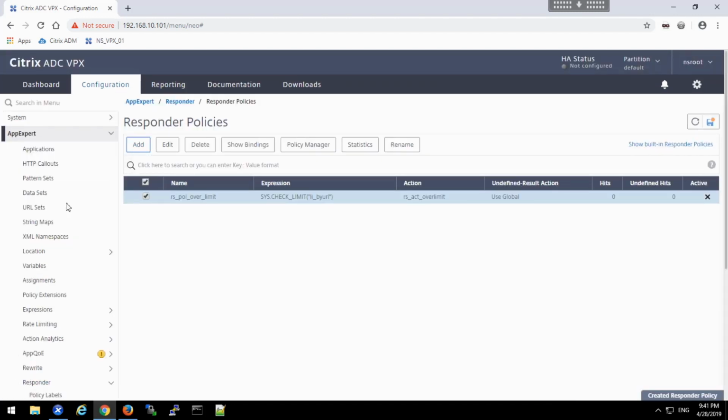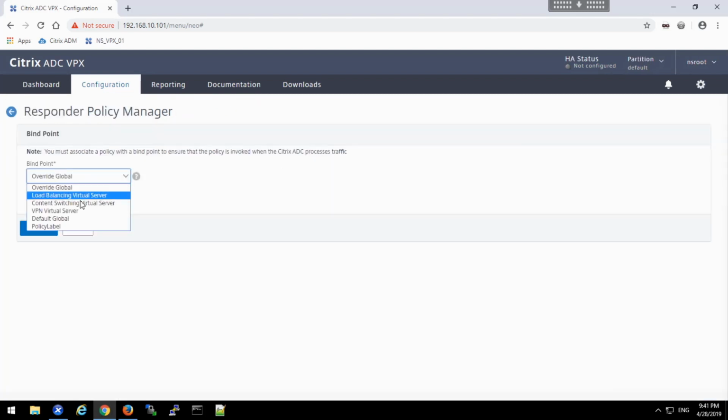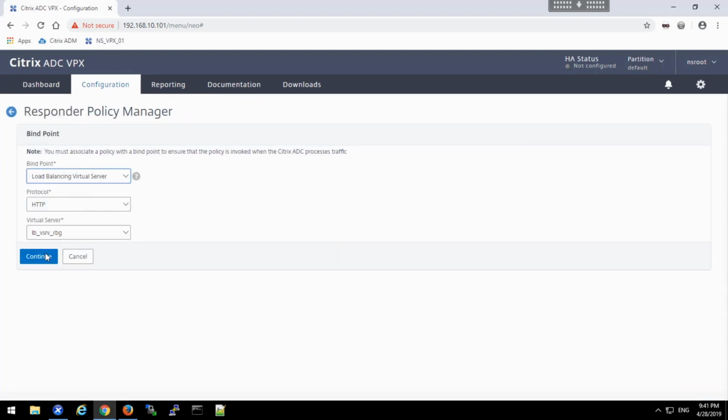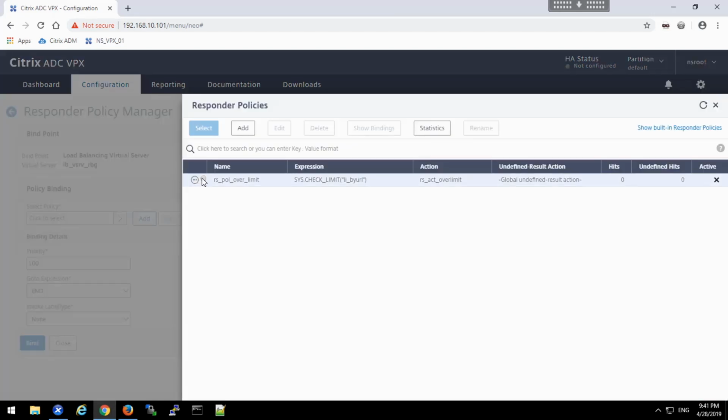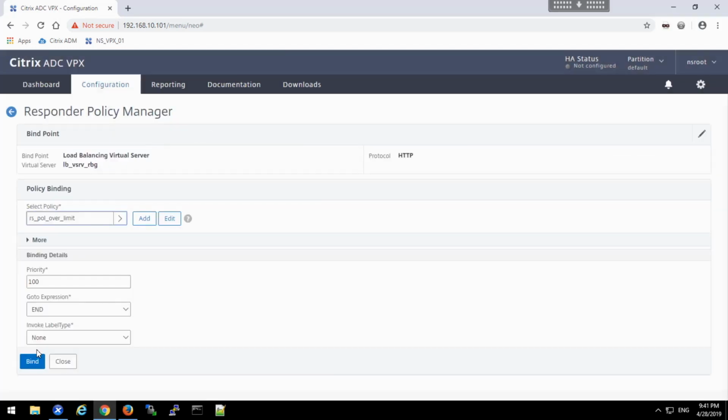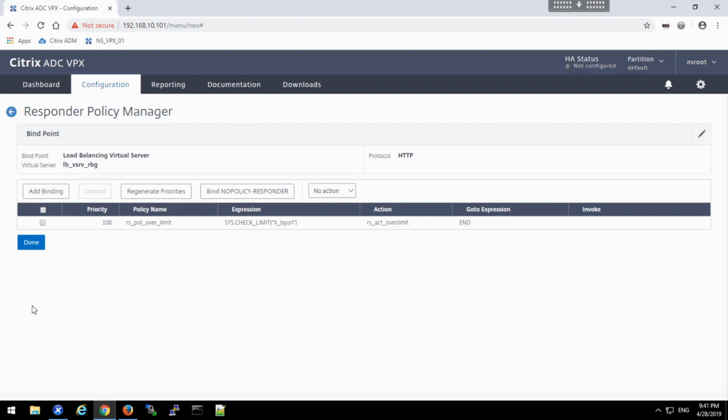And finally, to test this, we'll need to bind it to a test server. So I'll go to my policy manager and select a load balancer that I can test with. And I will click to select the policy and bind it and done.